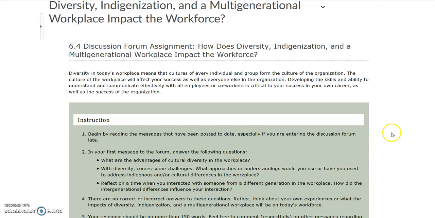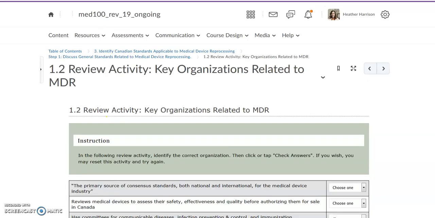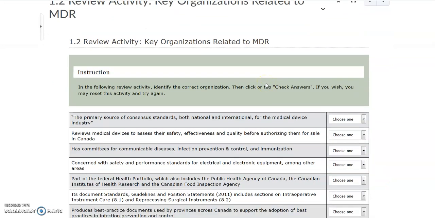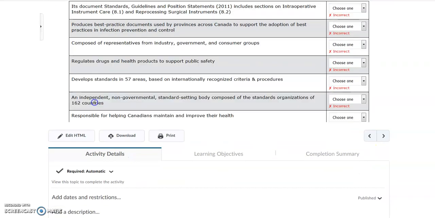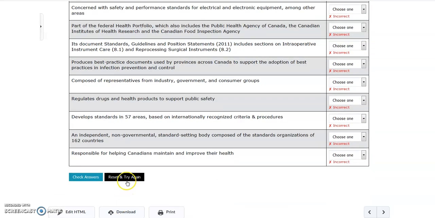The students also learn about the key organizations that they will encounter while being a medical device or processing technician. So, for example, CSA, PDAC, Health Canada, ORNAC, ISO, and AAMI. They're given the instructions on those organizations, and then we give them a statement and they choose which organization they would be from, and then they check their answers, and they can reset it and do it as many times as they would like.